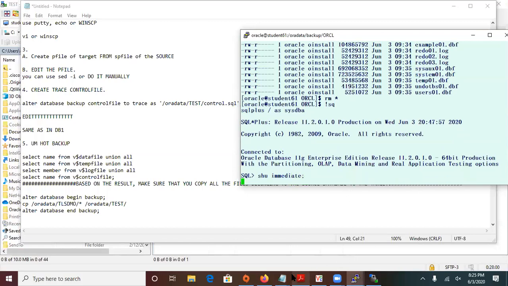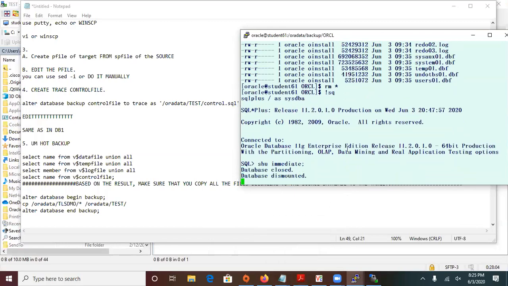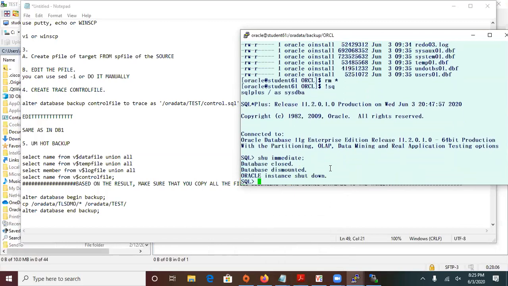Let's get ready for chapter 6. Actually, it's a very interesting chapter though, chapter 6. Everything is interesting for you, right?